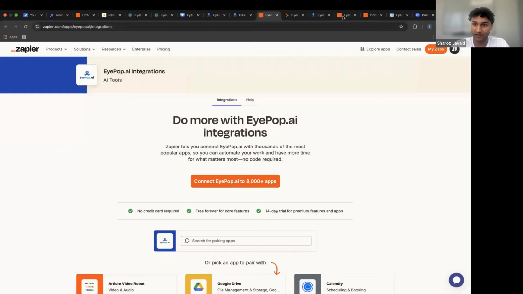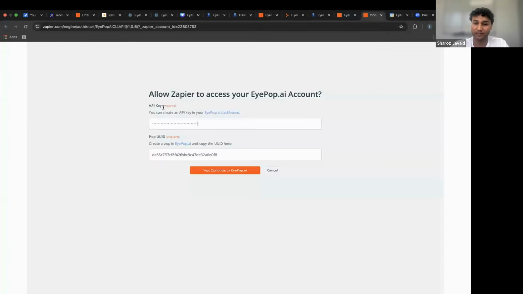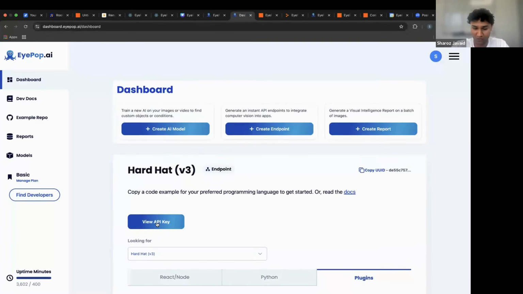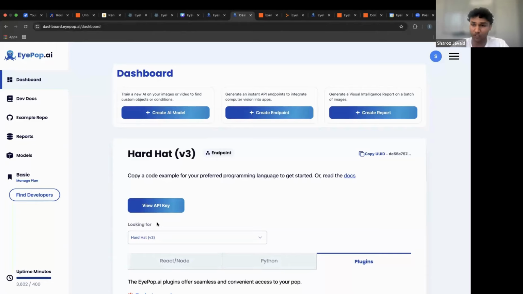This will take us to here. And once we click this button, it is going to ask us to input our API key and our POP UUID. So our API key we can grab from up here, just view API key, but if it's your first time on the site, it'll say generate an API key. And this is our POP ID.